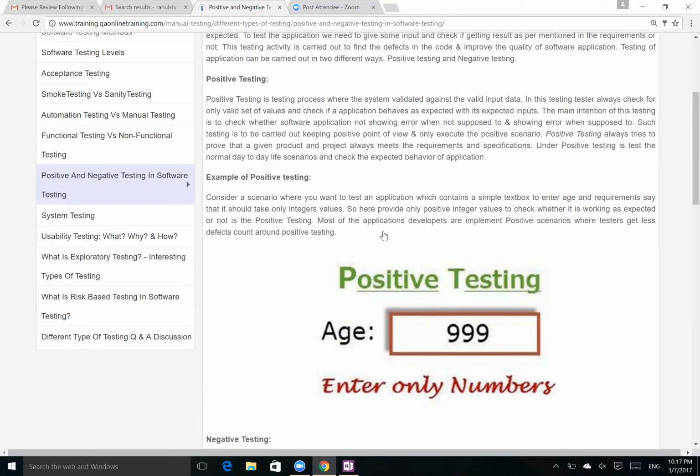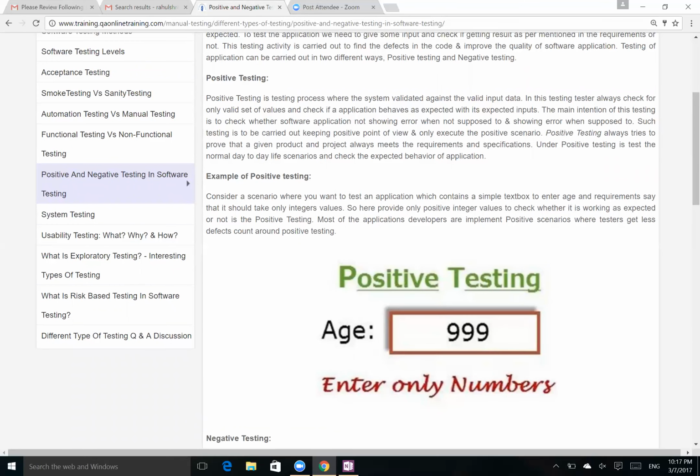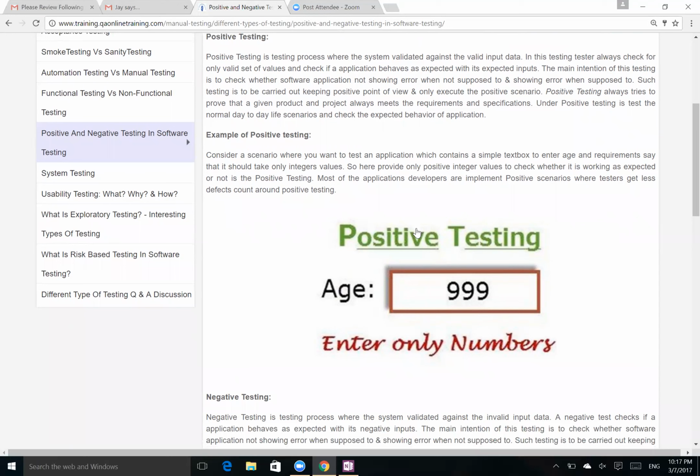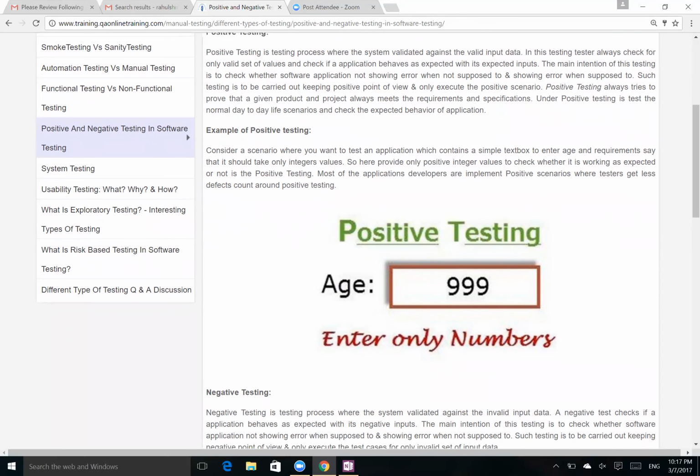So we are trying to provide only the numbers, because the developers have created the age form, and everybody is going to fill it in. Nobody is going to write "my age is Rahul." Fine, I'm not going to write that. So age will be like 26, 27, 30, 32, or whatever number you are hitting. That is positive testing. In positive testing, I'm giving the numbers only, because it only accepts numbers.